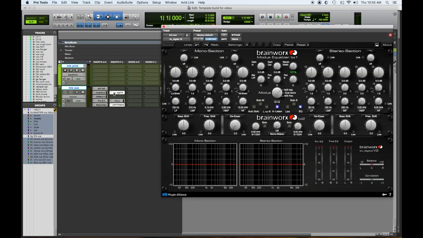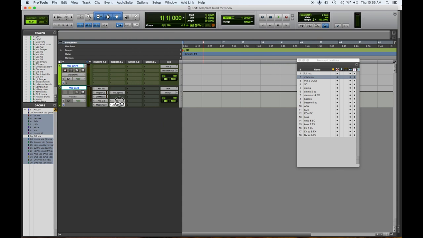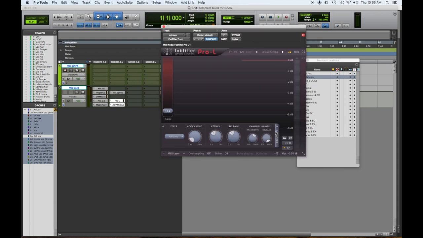The same thing I had in my other template, the BrainWorks digital EQ, which I have ready for automation, the width control, because I like to widen parts of the song. And you can do mid-side with that. And then I have my Pro L Fab filter. I add a couple of dB, and it's just mainly to keep me from hitting the roof.